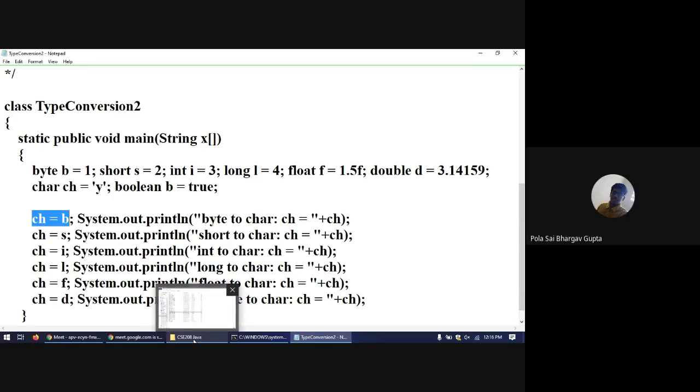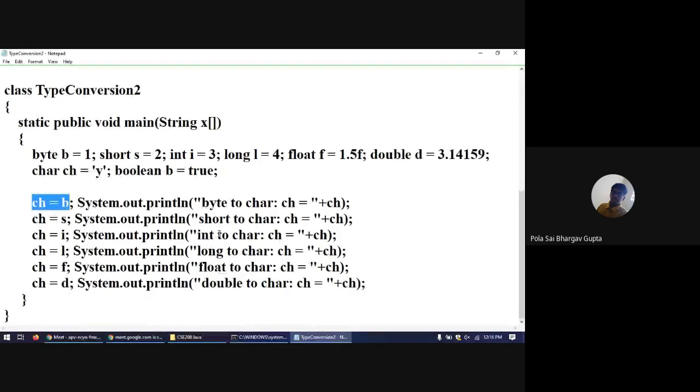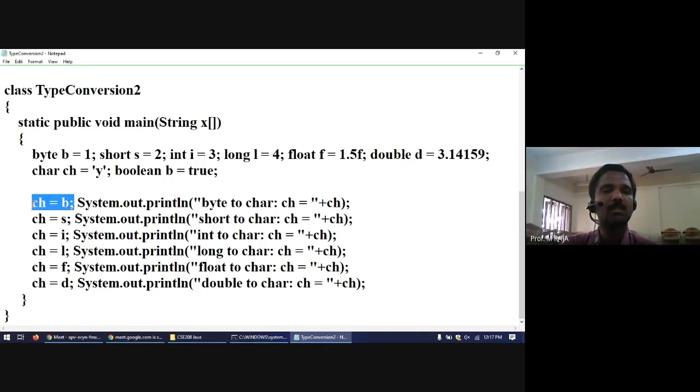Say yes or no. Unmute yourself and interact with me. Hello, sir. Excuse me, sir. You assign a byte value to a character variable. Is this a valid conversion?